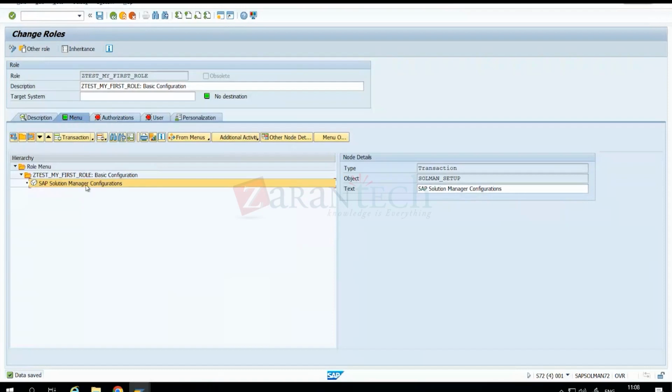So this is the description, but you can display it. Where is that?